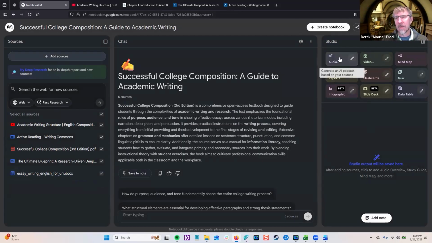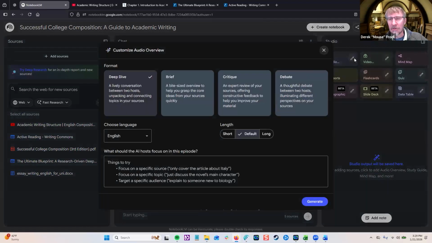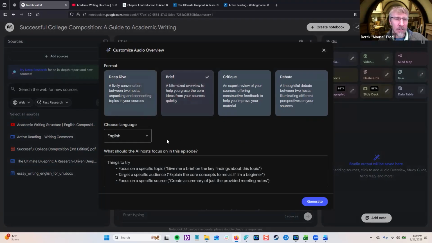I'm going to start with an audio overview, which we also know as a podcast. I want to show you, you can click on any of these little rectangles and get just a generic version. But if you want to modify it and make it to your specifications, you can click that little pencil button. Even that pencil edit icon allows you to get a little bit more specific with what you want. So I want to do a brief podcast for this one, and we're going to choose English.